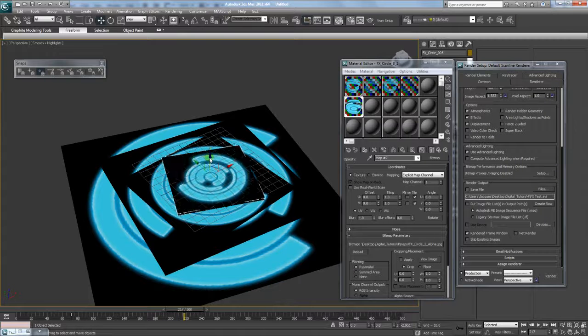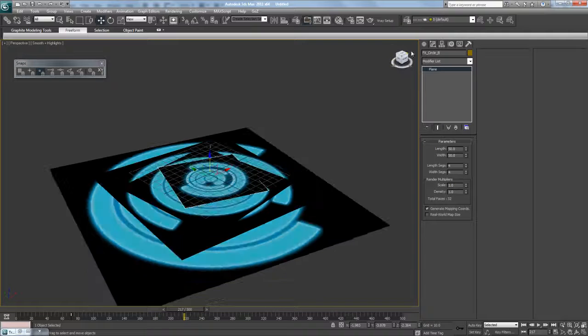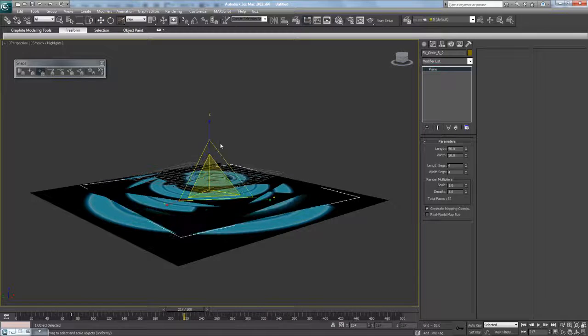So now we have a variation of circles happening. And I'm actually going to change this to fx_circle_b. And I'm going to duplicate this and place it somewhere in the middle and just rename it fx_circle_b_2 actually. We're just going to scale it up a bit.